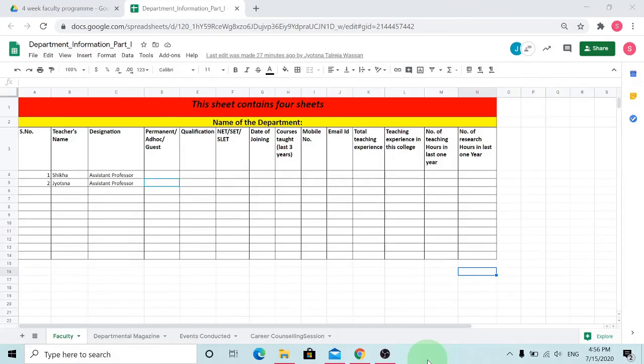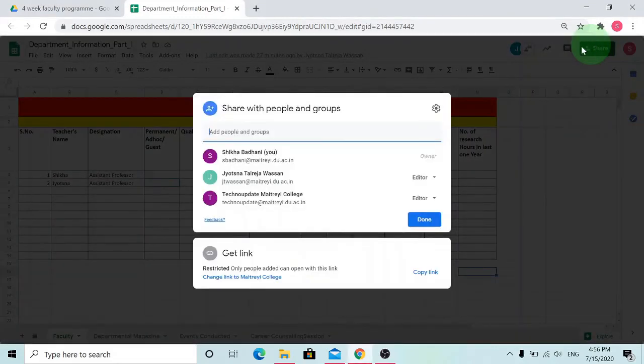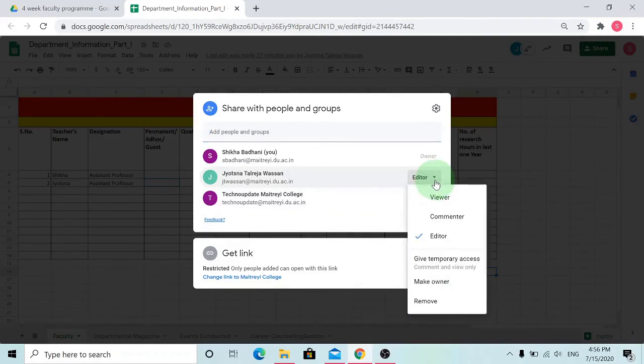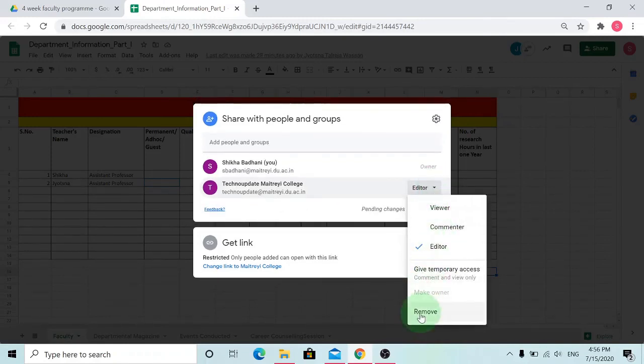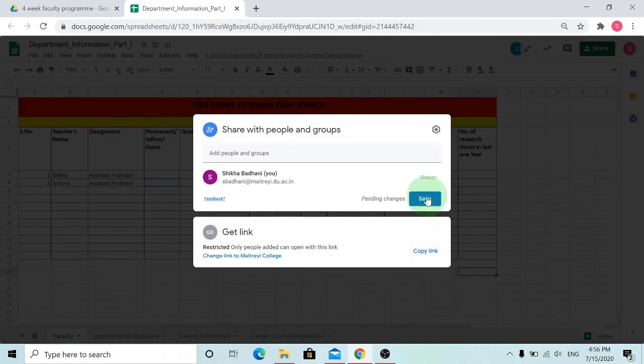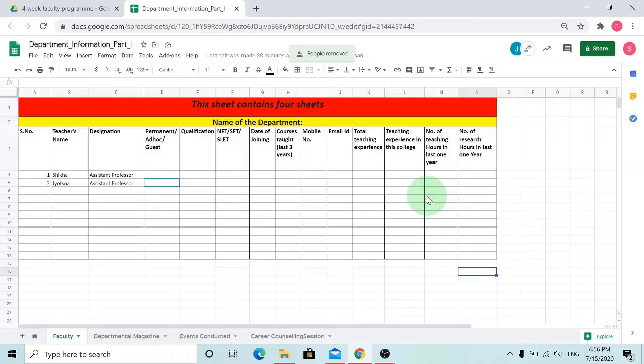Now suppose I have to stop sharing this file with others because the file has been filled and I don't want anybody else to make any changes further. Then I need to click on the share button. You can see it has been shared with 2 people. All I need to do is click over here and then select remove. Similarly, if I have to remove this ID also, then click on remove and save the changes. So now the file is only with me and the sharing has been stopped.